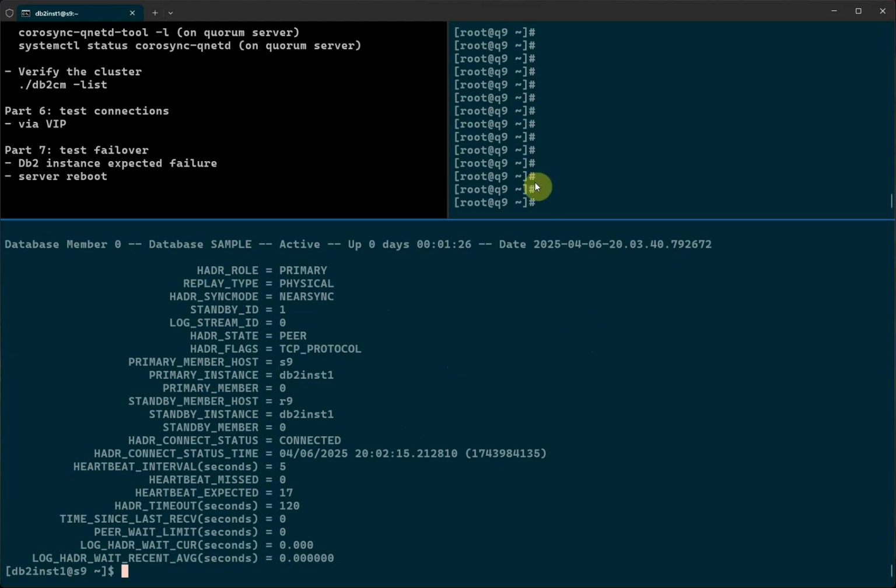And a similar thing, if I do it on the other server that is the standby, they will just try to simply restart it. Okay, so that is the one for the Db2 instance. Let me do the server reboot. Because we didn't see the failover happen, I'm just going to use the server reboot then. Originally I didn't want to do this, but let's just do it. Okay.